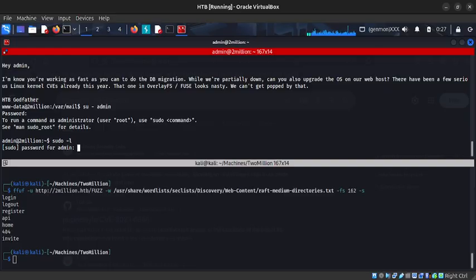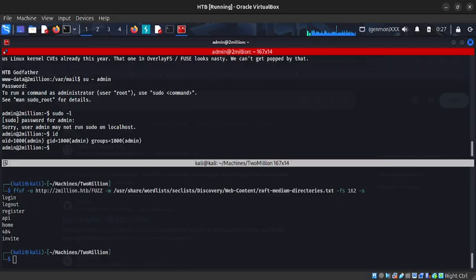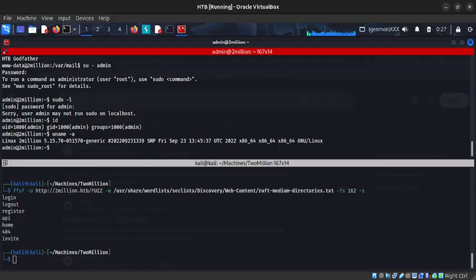Sudo. Sorry, user may not run sudo on localhost. uname. Linux 2Million 5.15.70 generic. I think this is the version which is vulnerable to attacks.